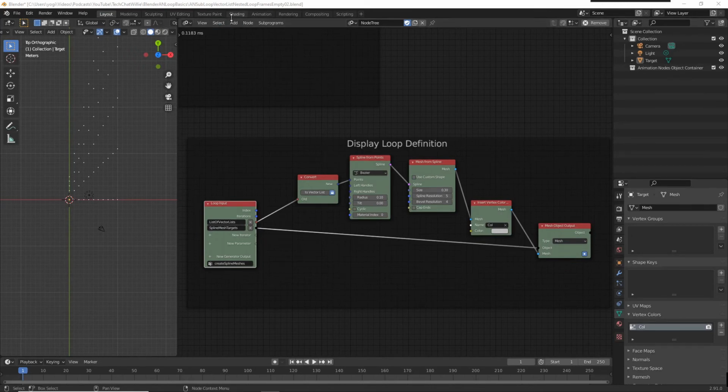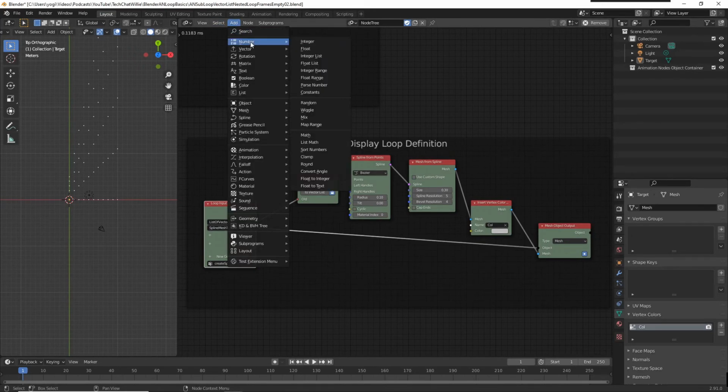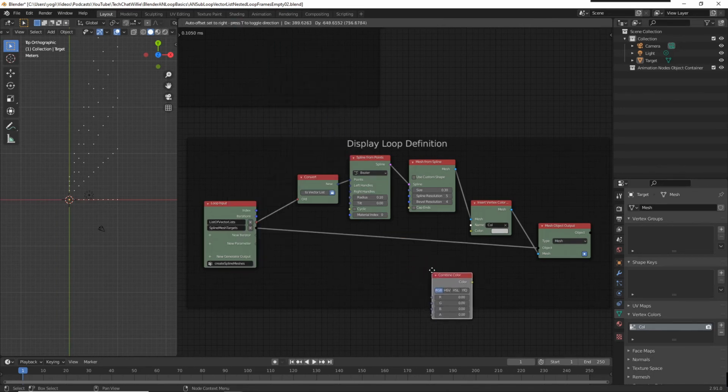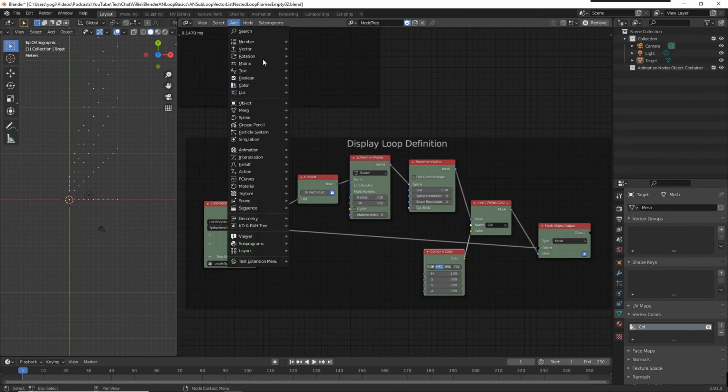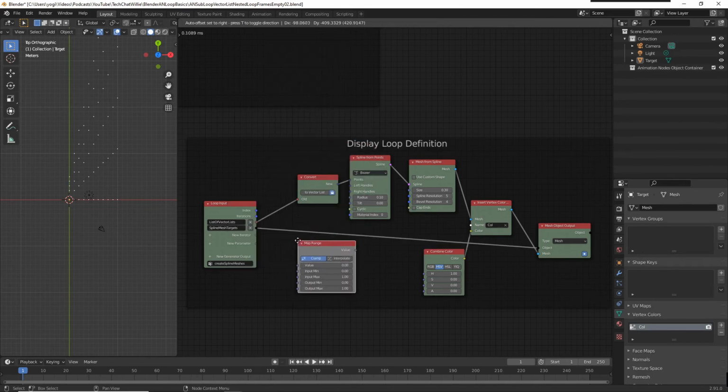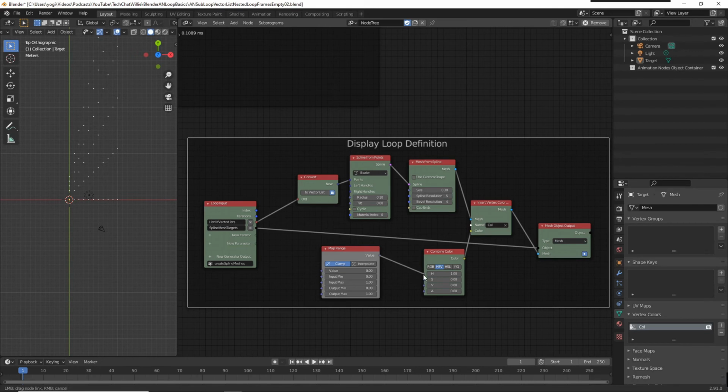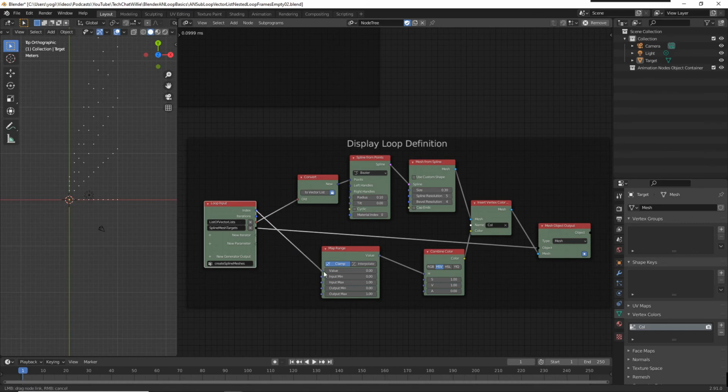To create the color gradient, I add a combine color node and switch it to HSV. Set S and V to 1 and connect the color output to the color input of the insert vertex color layer node. I now add a map range node and connect the value output to the hue input of the color combine node. Then connect the loop index to the map range value input and the loop iterations to the input max socket. This will automatically create a hue value from 0 to 1.